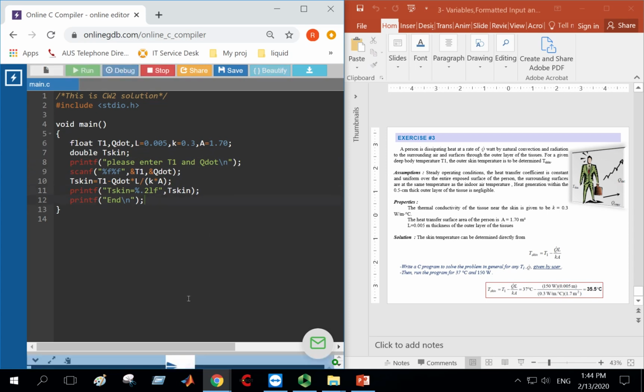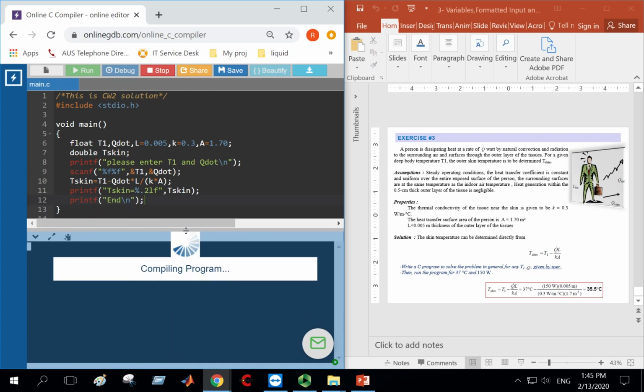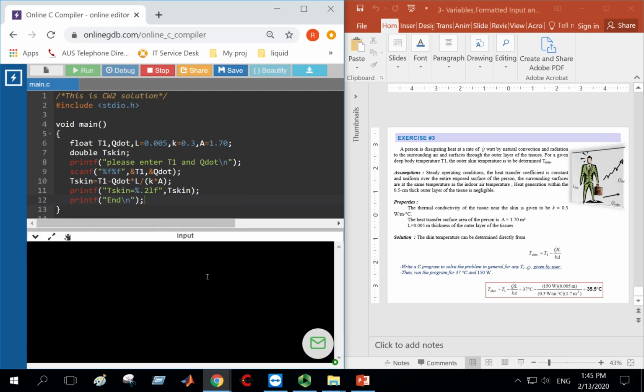Now let me run the program and see what will happen. Please enter T1 and the Q dot. As an example, we will enter T1 as 37. Q dot, 150, and the result T-skin equals 35.53. Then end.